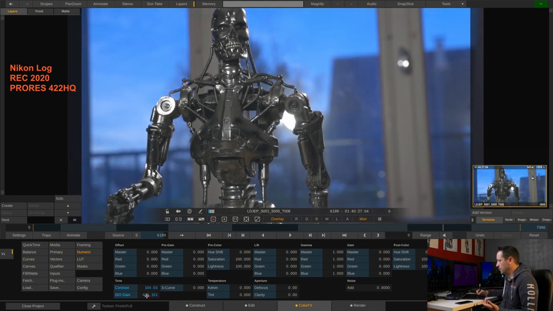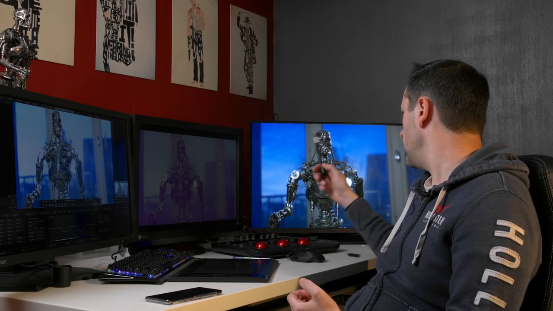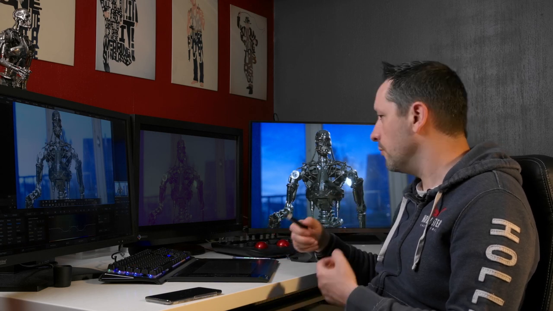Here I'm going to color grade my file a bit. And here you go. Here I have something not too bad, and you can see there is a huge difference between this image and the image from the Rec 709. I have way more information in my picture.